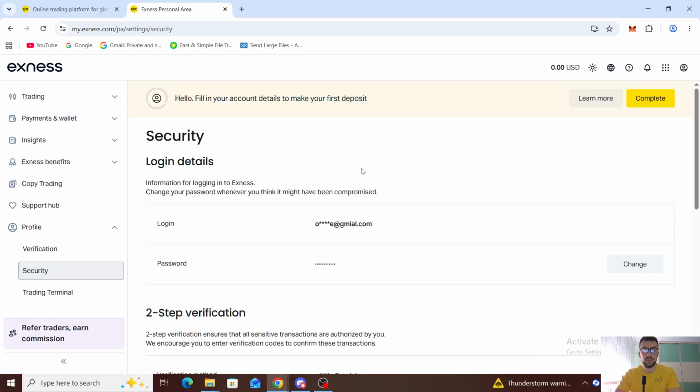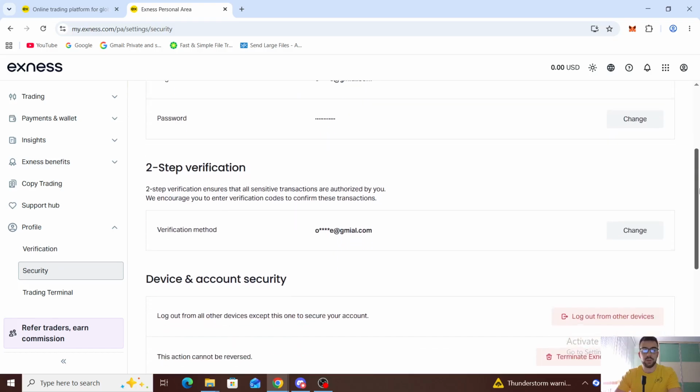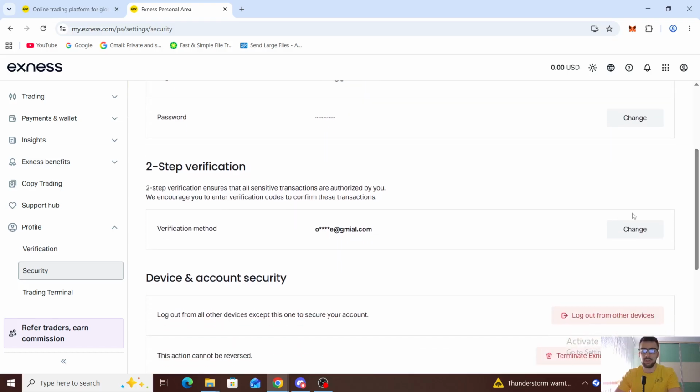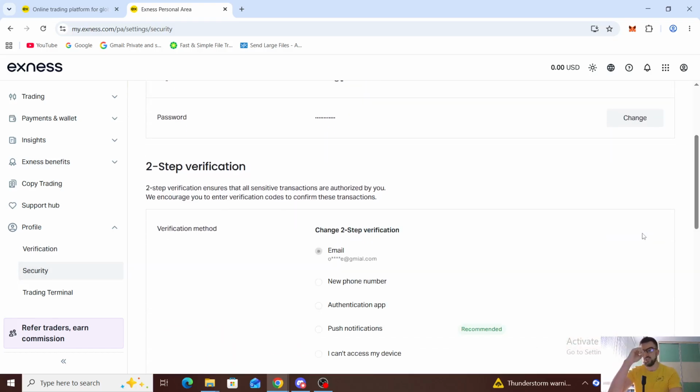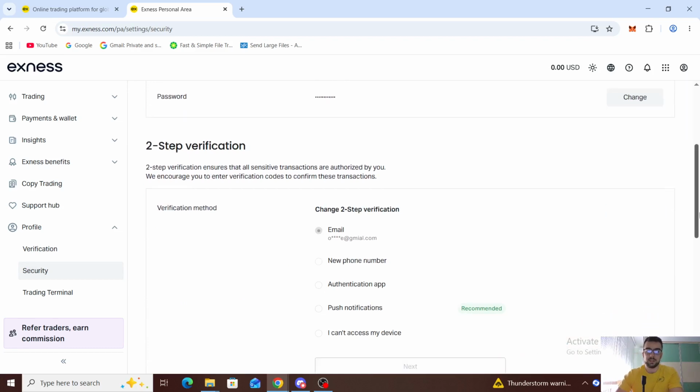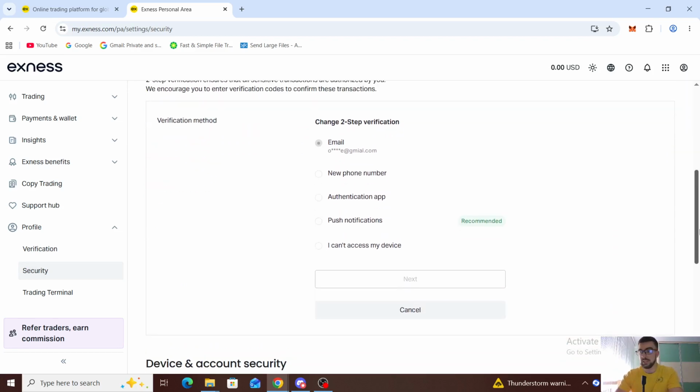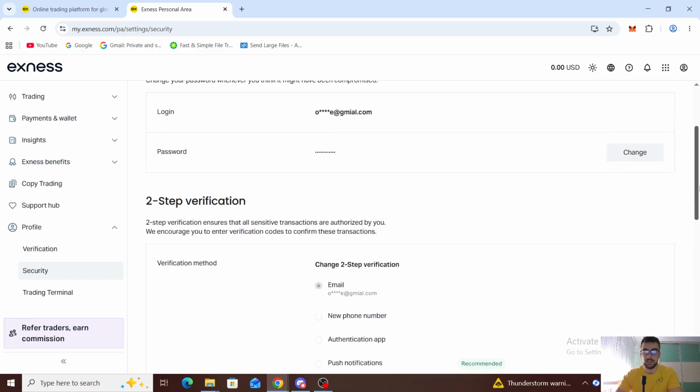Through your security, you can see your login details. You can see complete, learn more. Through that, you can also check out your two-step verification, and you can see your verification method, but you can also change it through accessing it like this. So you can see an authentication app, push notifications, or can't access the device.